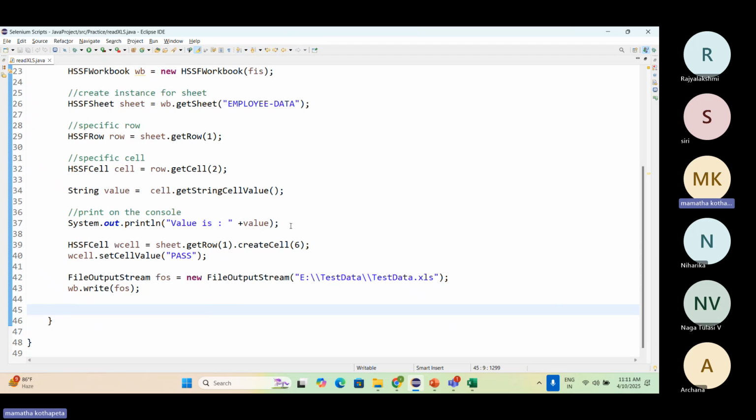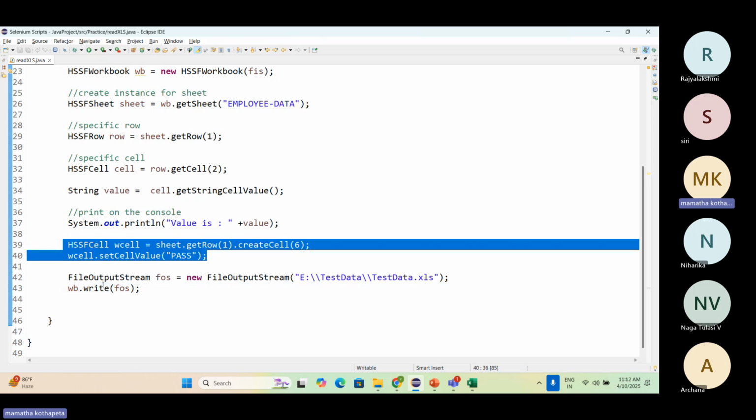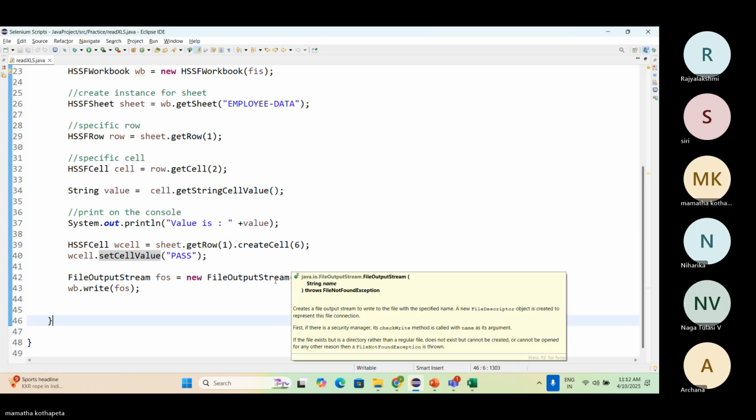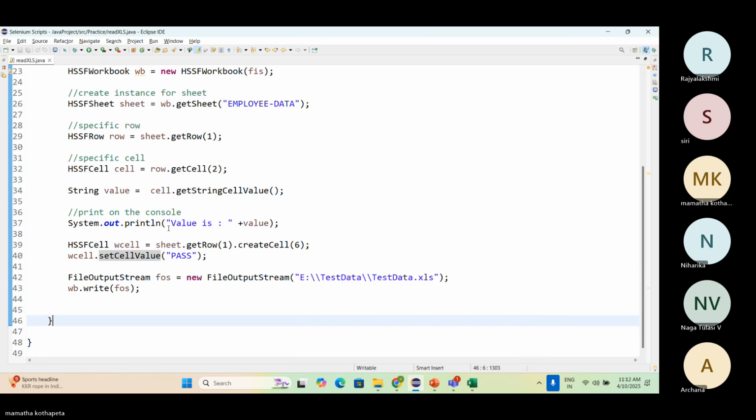It is fine for reading, but whenever you are writing the file, this step is mandatory the moment you complete writing. If you don't write this file output stream, the data will not be written in the XLS file. Hope you understand that. That's important. Everybody has practiced, no doubts, right?